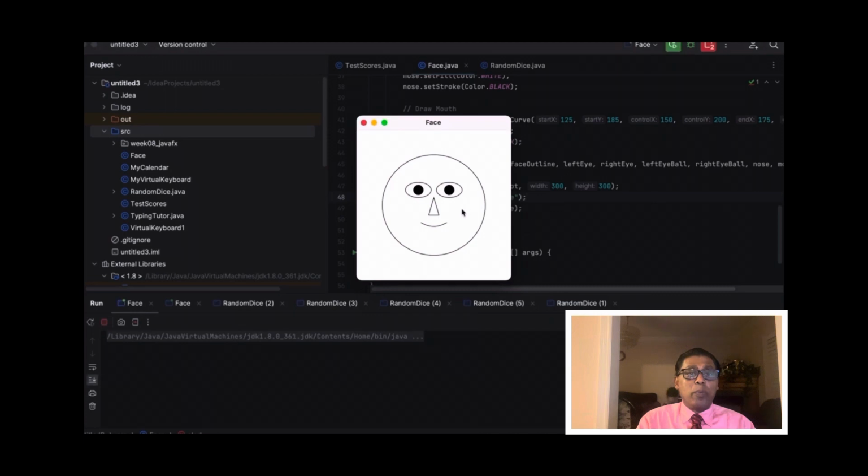Here we are, our expected output: the face as well as the nose and the quad curve for the mouth, and the eyeball, the circle eyeball filled with black color, inside the circle.